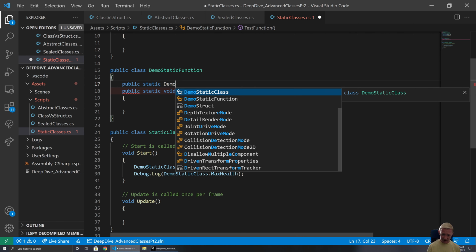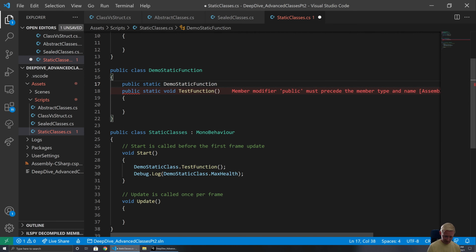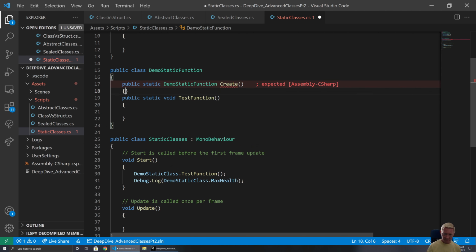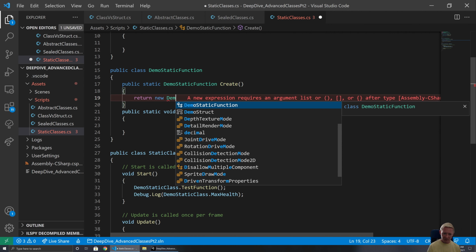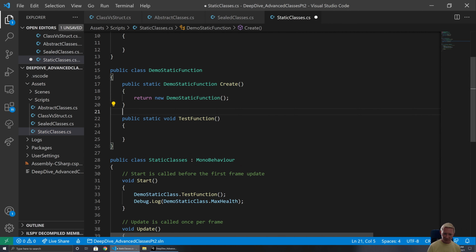Public static demo static function create, return new demo static function. So this is a common pattern that you will see in some cases where you control and manage the creation of that class fully within that particular class.